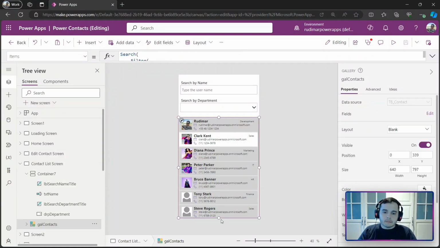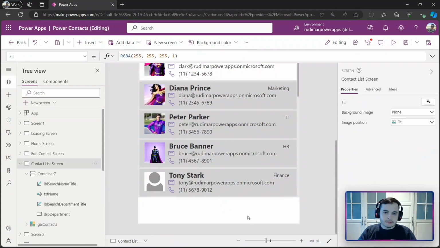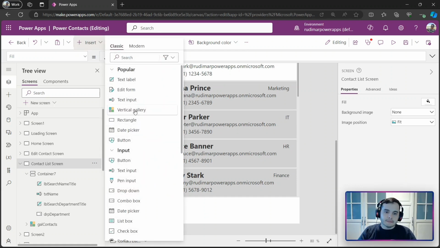First of all, I want to free some space here at the bottom, so I'm going to decrease the height of the gallery by just clicking at the bottom and dragging. And let's insert a button here to lead us to the edit screen. So I'm going to go to Insert, Button.